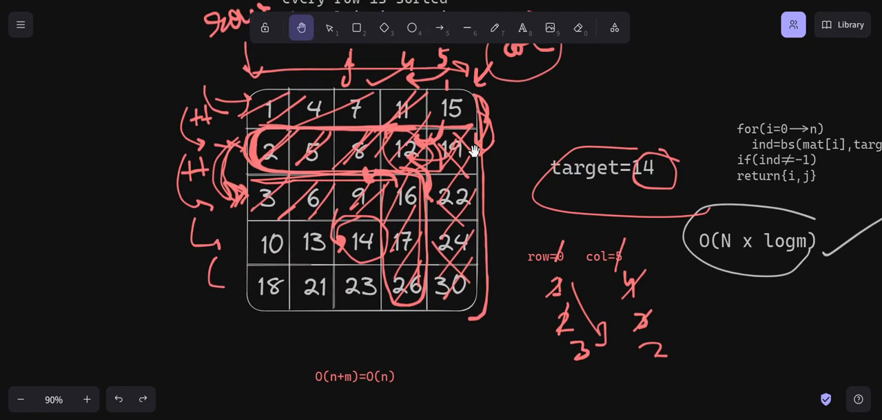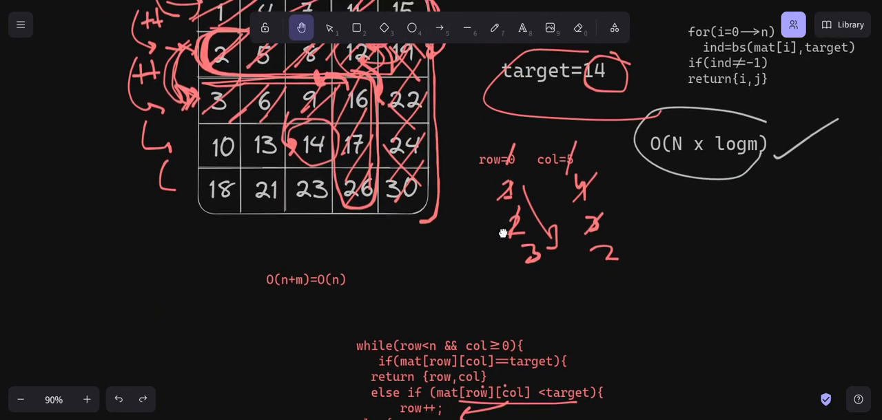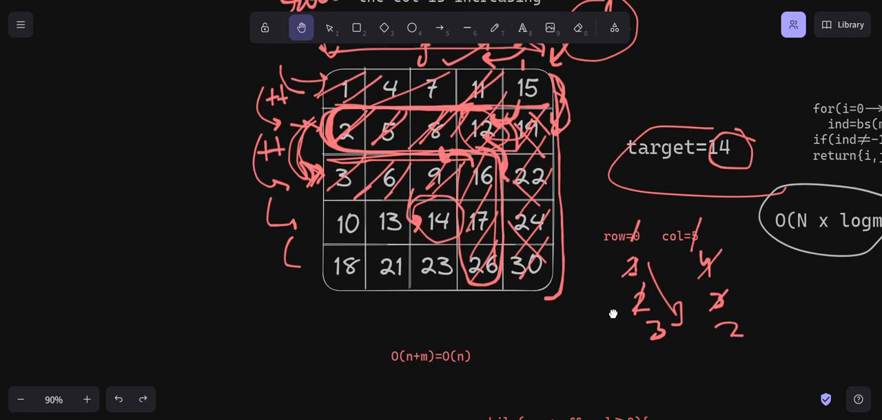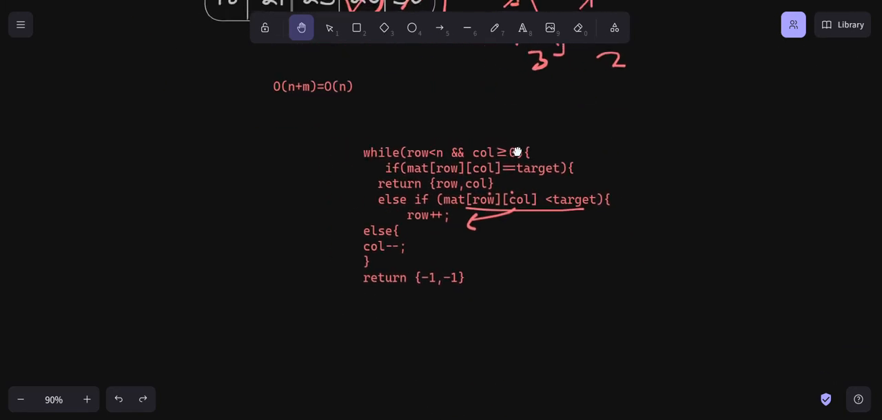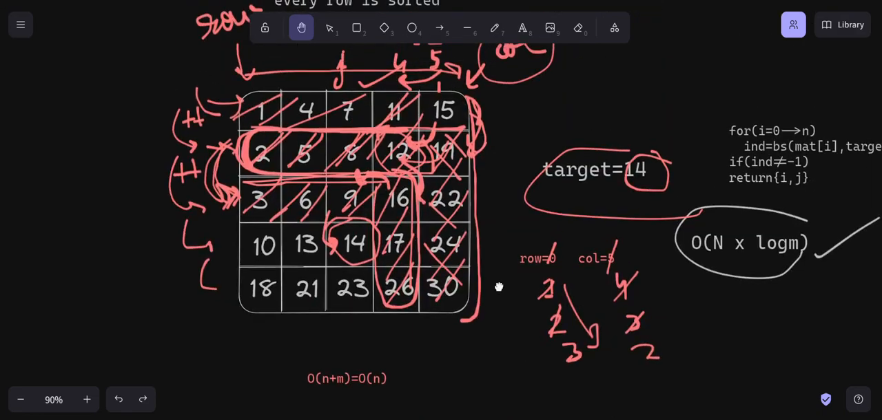Whenever you're finding some problem with the code, just take this example and try to run this code, like how I did. Let's start at 15, then go to 12. Okay, 12, we have to find 14. 12 is smaller than 14, so we can discard this.